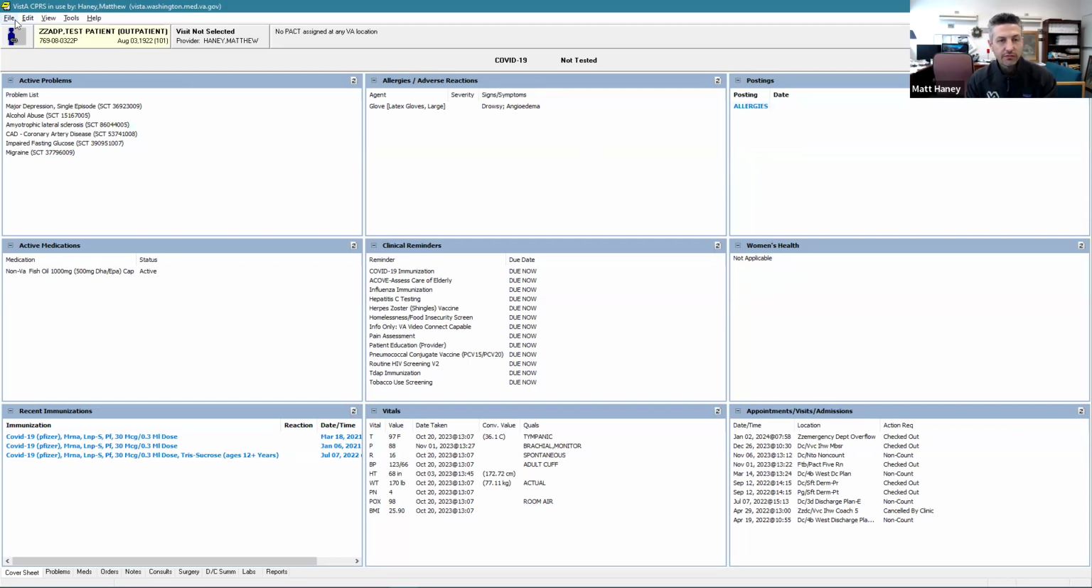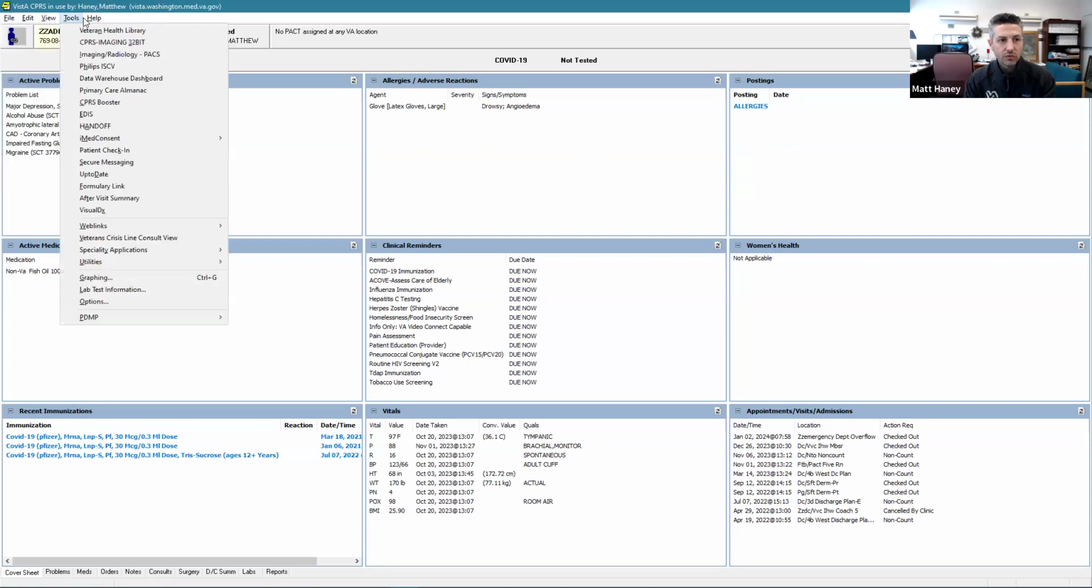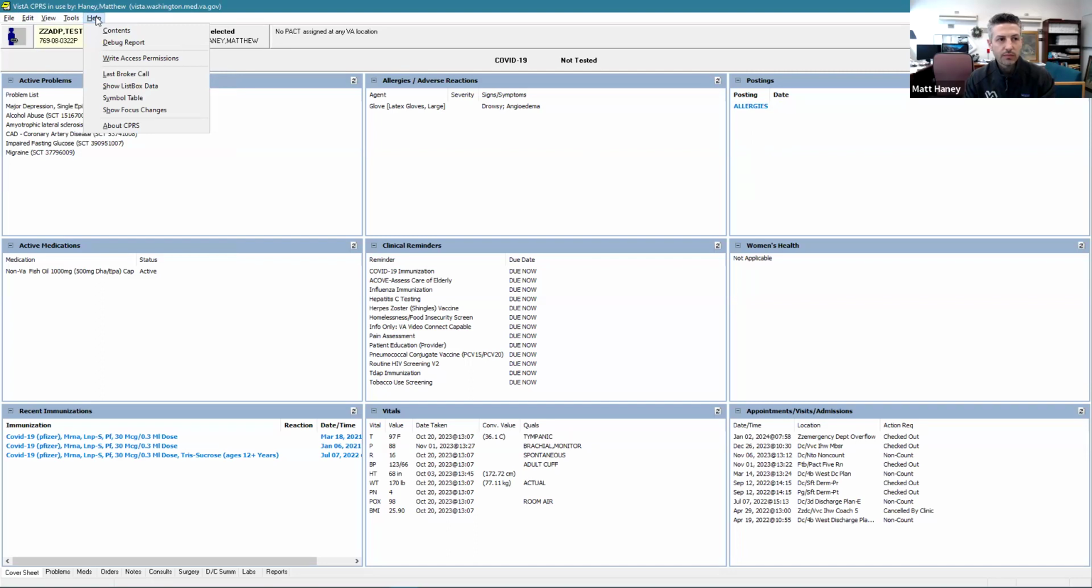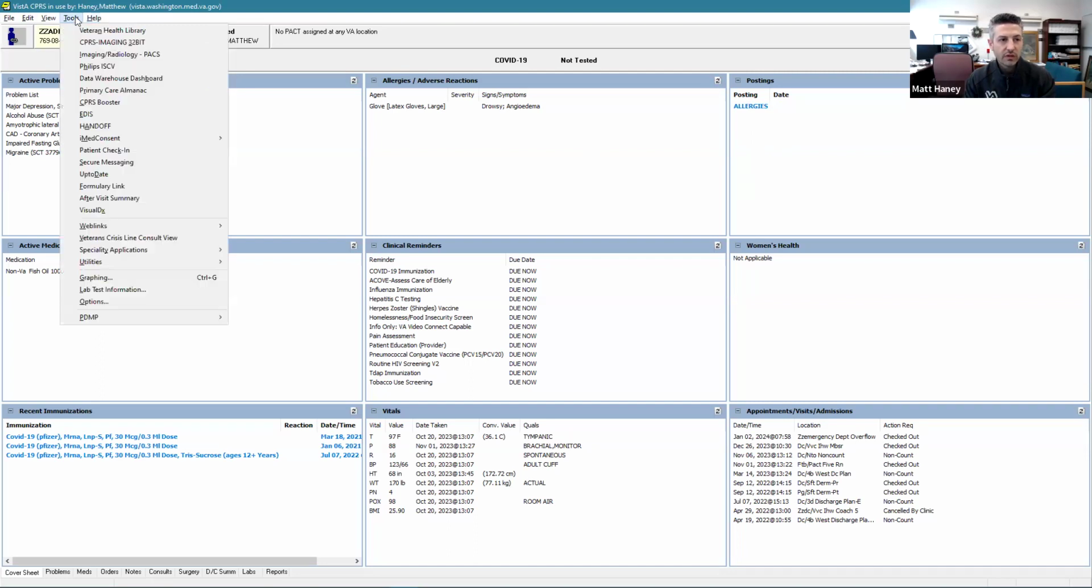Then finally, we have usual computer application menu information, file, edit, view, tools, help, which we'll describe in more detail later. However, I'll point out the tools menu has a lot of helpful tools for our use when we're using CPRS.